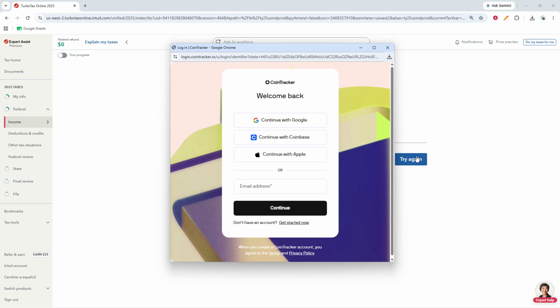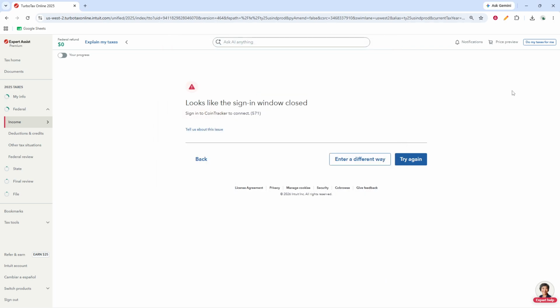When the imported cryptocurrency data is displayed, review it carefully. Check that the transactions shown match what you expect to see from CoinTracker, and verify that the gains, losses, and other tax information appear complete. If TurboTax presents any remaining digital asset questions, answer those before continuing.